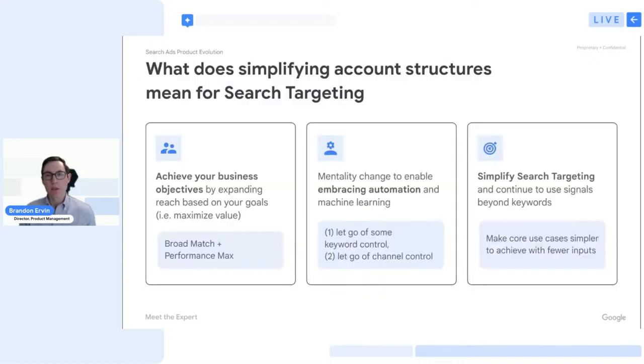And then, so in particular, how does that relate to search targeting? Sort of three key aspects I'll touch on. The first is that we want to make sure we can achieve your business objectives by expanding reach in a way that makes sense. For us, this is really this power pair of broad match for maximizing your search channel performance, and then layering on Performance Max for that incremental multi-channel buying that I mentioned.